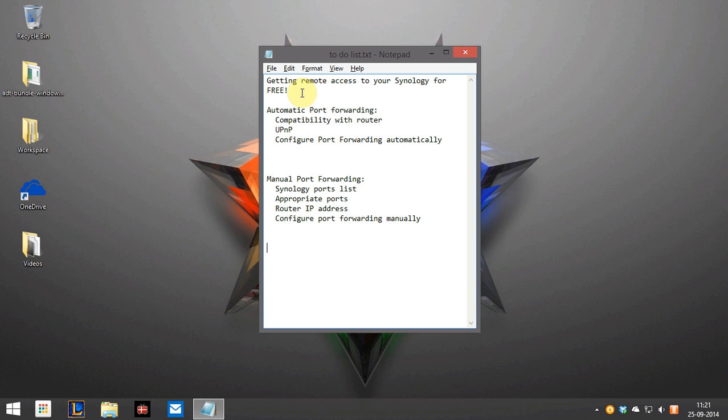This tutorial is how to get remote access to your Synology for free. So stay tuned for how to do that. In this tutorial I'll be talking about how to do it using automatic port forwarding, which the Synology has built in. For this to work, you have to have a router that is compatible, but most routers that have UPnP, Universal Plug and Play functionality, are compatible. So you should be good to go, but if not, stay tuned on my channel because I'll be doing a video on how to do it manually.